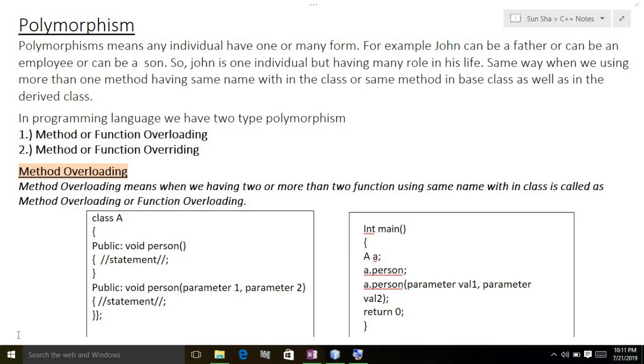So what example do I take? In class A we use two functions with the same name, but they differ in parameters, and we can call these functions using the class object. You can see on your screen. You can take a snapshot for your future reference. So we try to implement this polymorphism or function overloading. We'll move on to our IDE so we can do this practically right now.